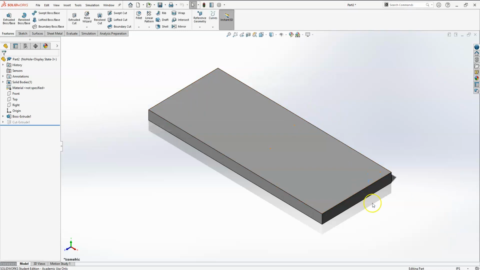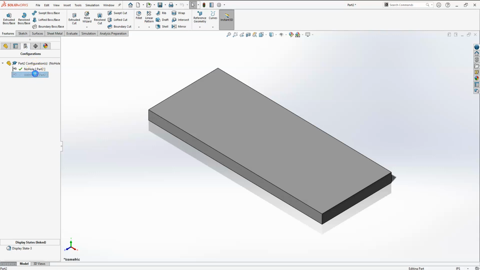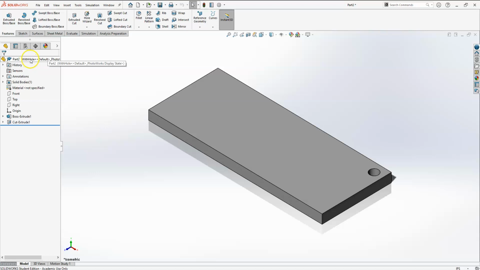And now notice it's removed from the part and cut extrude 1 is suppressed. You can see the active configuration is right there. It says no hole. But now if I come back and double click with hole, the hole comes back. I see the name there, and the cut extrude 1 is now not suppressed. It's an active feature at this point. And so that'd be an example of using configurations to toggle the suppression state of a given feature.